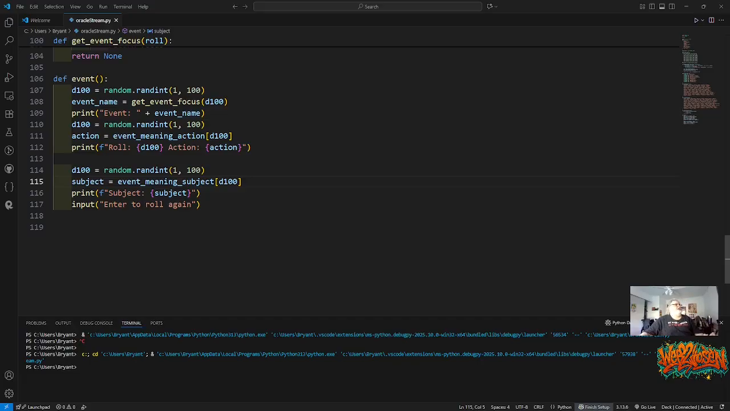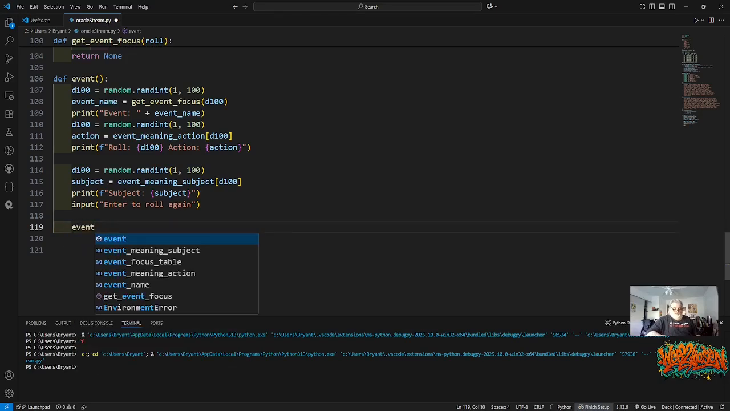So what I did do is I changed this from action to subject, just to make it a little easier if somebody's reading my garbled code. Okay, so we got print that, input the roll again. So that's pretty much the end of the event function. Let's see if it'll run.